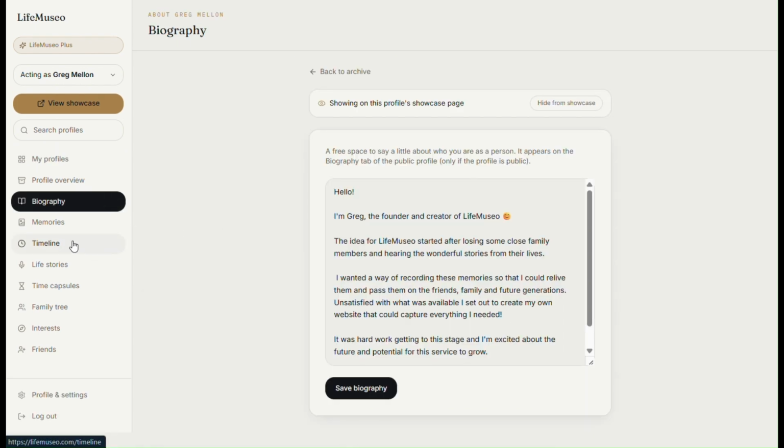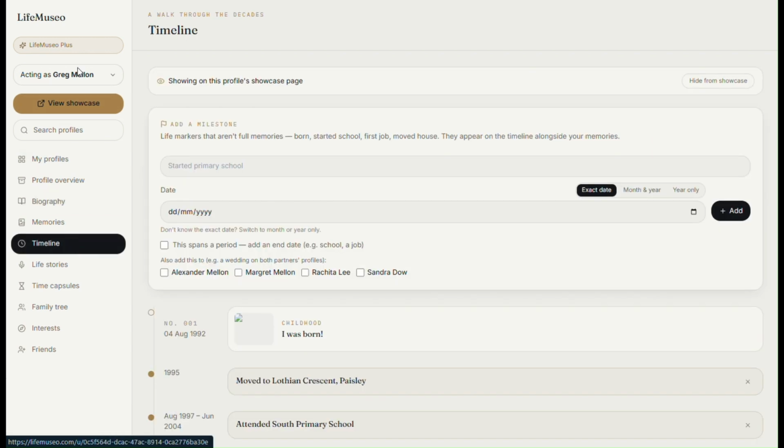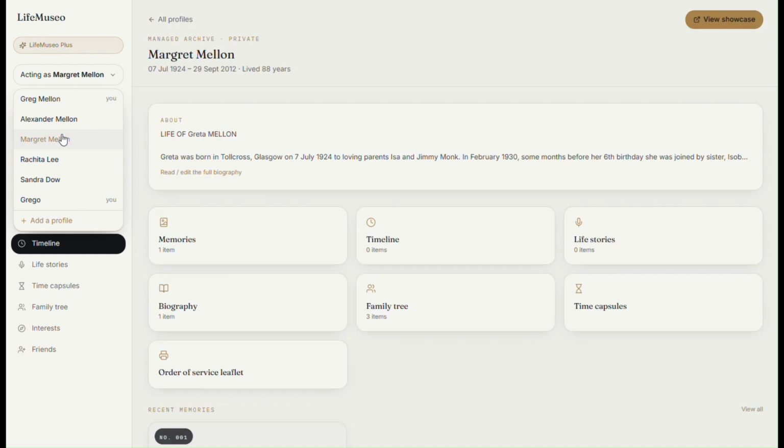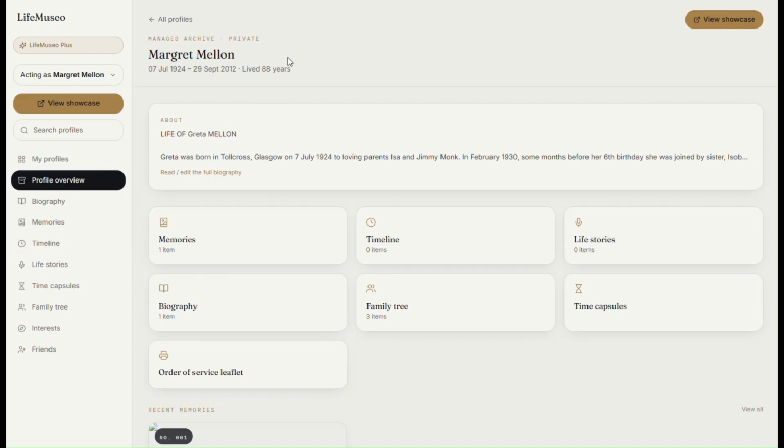I can make the changes here. If I wanted to update my timeline, I would just navigate to this. And then if I wanted to switch and update someone else's, such as my gran's, I would just click on her name and it will all update to then be editing as Margaret Mellon.